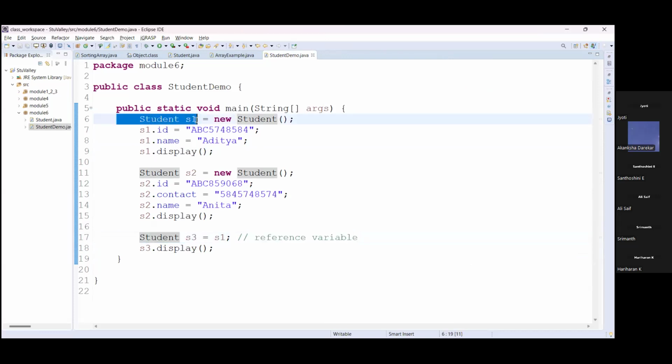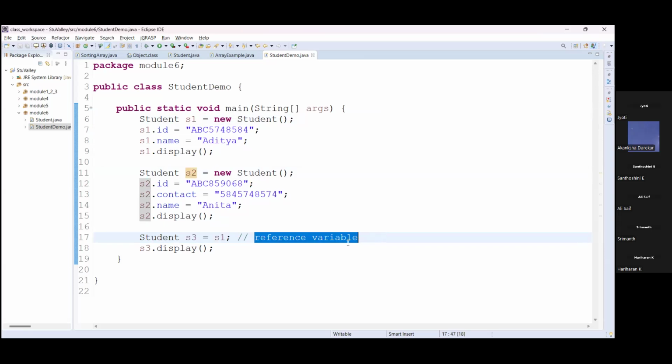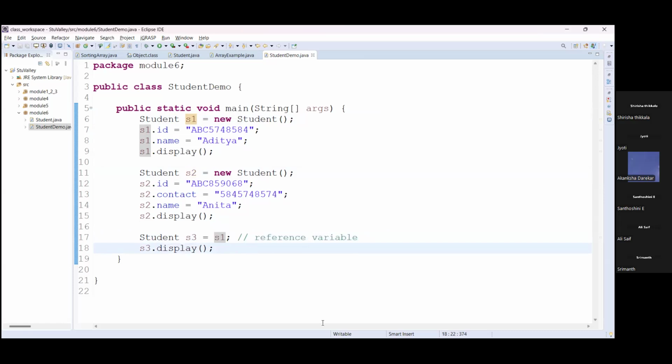Oh, sorry, this is the instance of the student class. This is the object of the student class. S1 and S2 are objects of the student class, instances of the student class. But S3 is a reference variable for the student object S1. Okay, clear? So these are a few points related to the object.